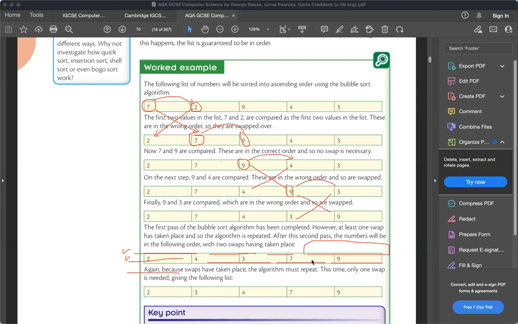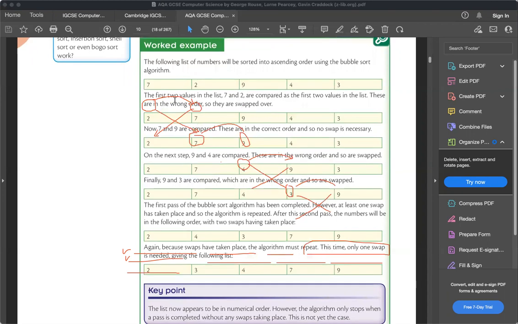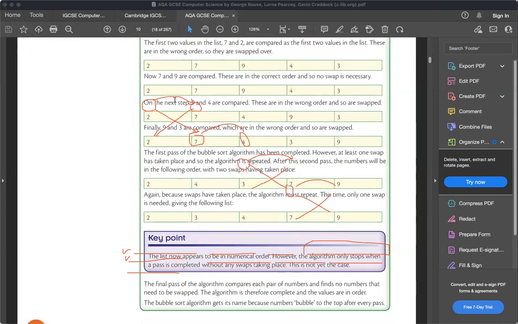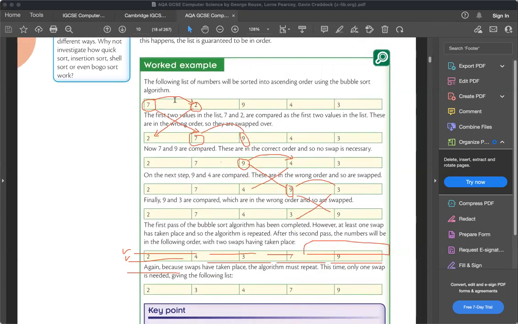A pass is when we go through the whole list, and if it's still not sorted, we go through it again. So that was the very first pass. Then we do the second pass, and we do the exact same process. We keep on doing passes until the list is sorted. How many passes are there in this question?